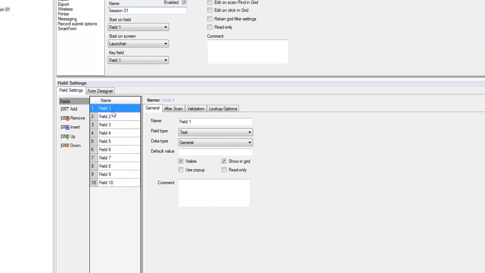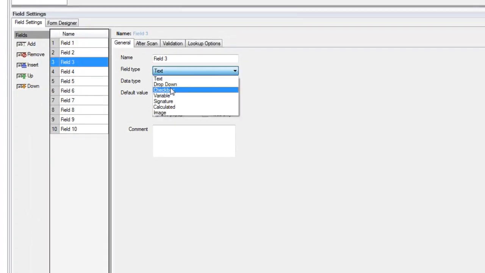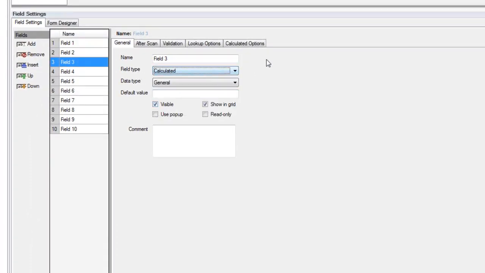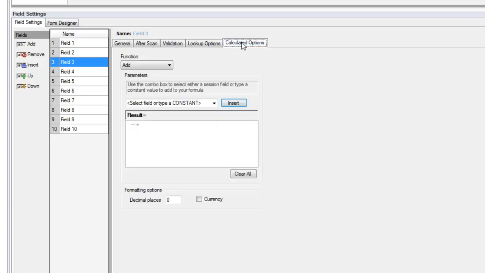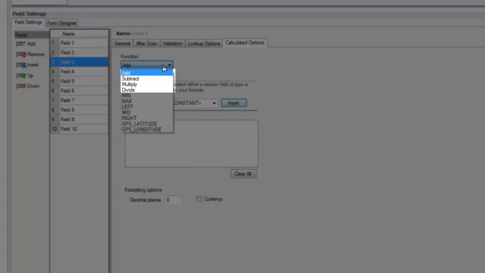And what we'll do, first I'll show you the basics of, or basically what's available with our calculated fields. So if I select Calculated and then go to this Calculated Options tab, you'll see up at the top is the function you want to do. We have the common mathematical functions such as add, subtract, multiply, and divide. We have a min-max function, which basically takes the min or max value comparison between two or more fields.